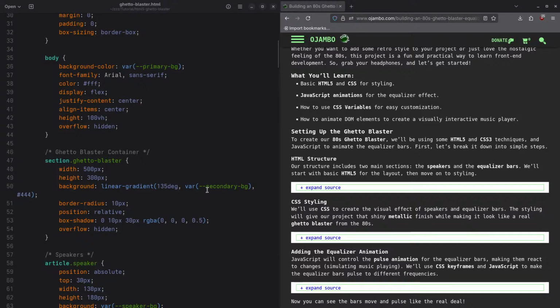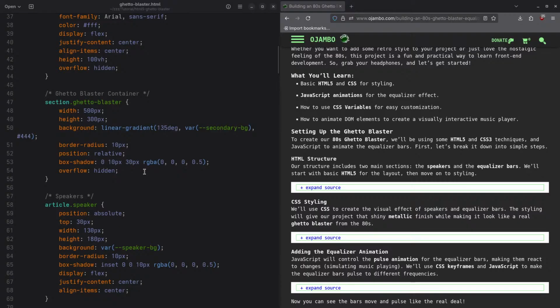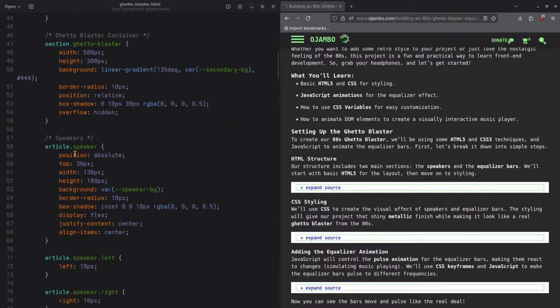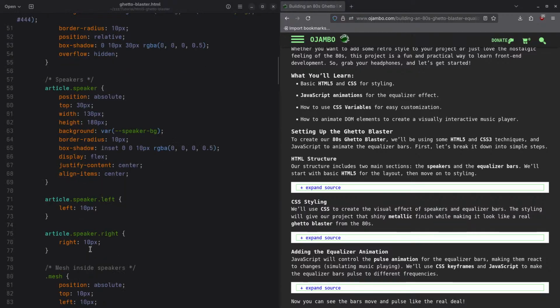Again, as you can see, I'm actually using some of the variables here. This is a linear gradient, 135 degrees, and I'm using the secondary BG background color, and I give it another one because it's a linear gradient. Give it a border radius of 10 pixels, position relative, box shadow, and an overflow of hidden. And for the speakers, because there's going to be two speakers, a left and right speaker, as you can see here is the absolute positioning. One is on the left, one is on the right. That's simple enough.